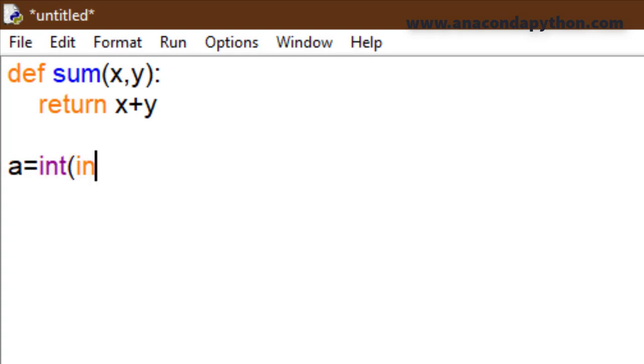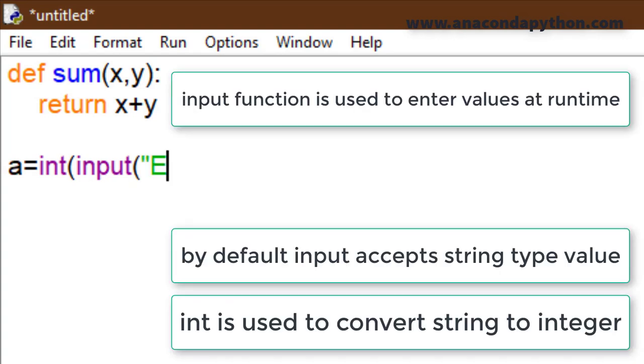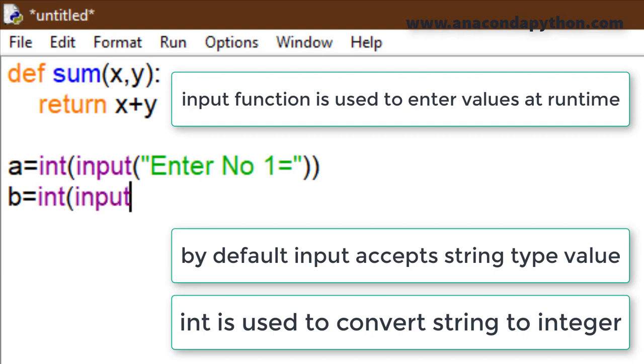Here is our main section. I use the int and input functions. The input function is used to enter the value at runtime, and the int function converts it to an integer. For example, if we enter 10 and 20, it will be treated as a string. So we use the int function.